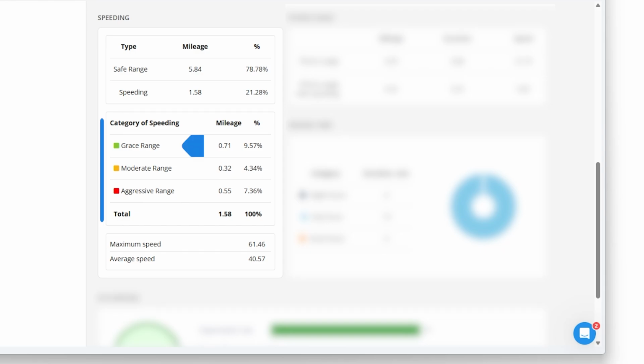Grace means that the driver was driving within the speed limit and did not exceed the regulated buffer. Moderate means that the driver exceeded the speed limit moderately, for example, 10 to 20 kilometers per hour above the speed limit. And aggressive means that the driver was driving at a speed seriously exceeding the limit. These levels can be adjusted depending on the specific speed limit in the region.